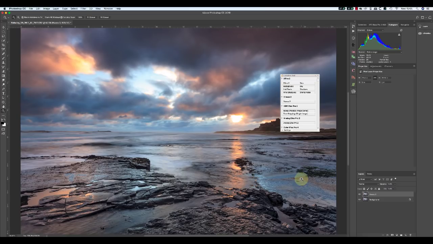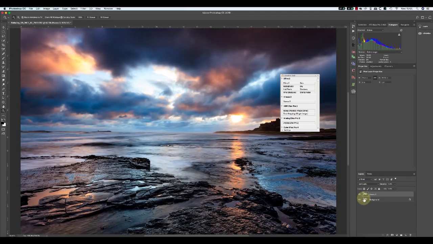The ability to create a new layer in Photoshop helps you avoid destructive editing. It also allows us to take advantage of blending modes. And we can also refine our adjustments using layer masks.